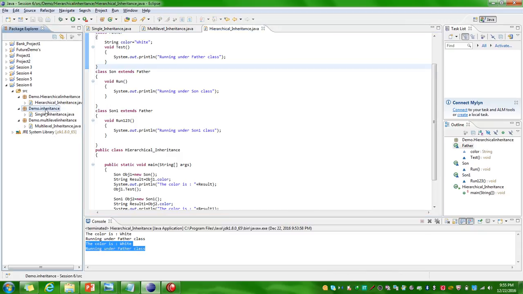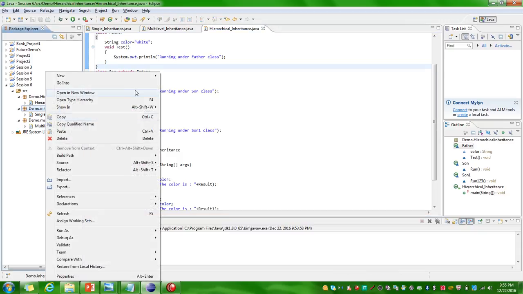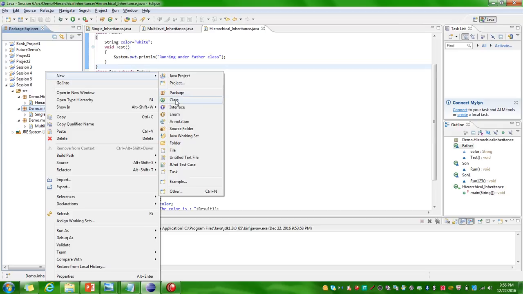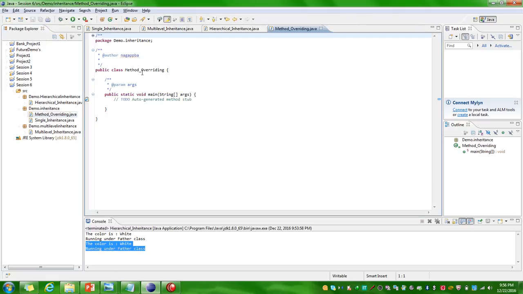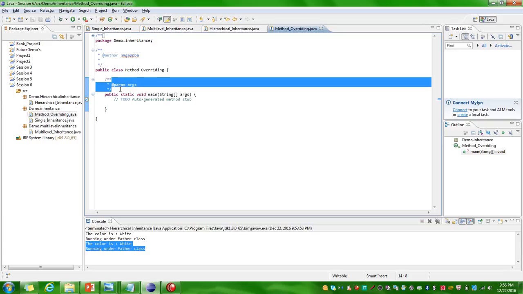Here I will create one class called method overriding. Inherit the main method. Click on the generate comments checkbox and click on the finish button. Just delete all those things not required.